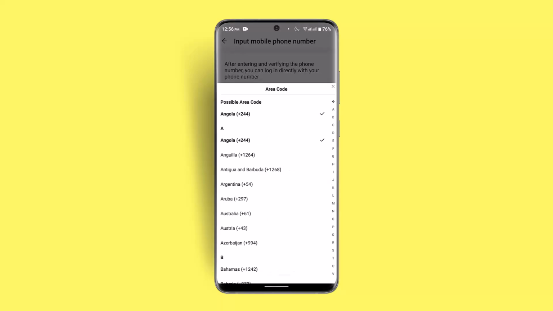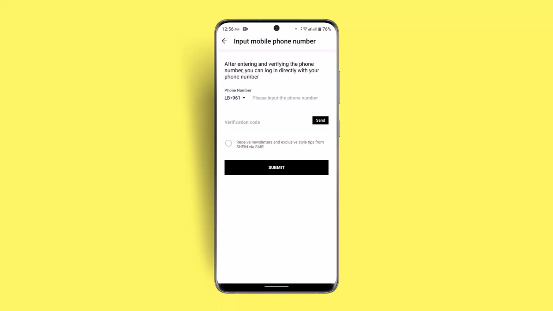Before that, make sure to select the country's code. Once you do so, you'll be able to add the phone number. Once you add the phone number, a verification code will be sent through SMS, which you have to enter and click the submit button. As soon as you do that, you'll have successfully changed or added the phone number.